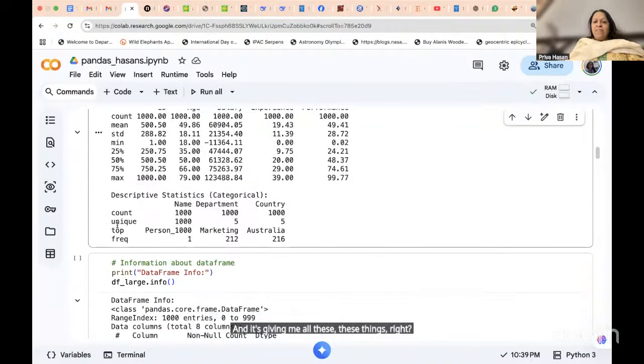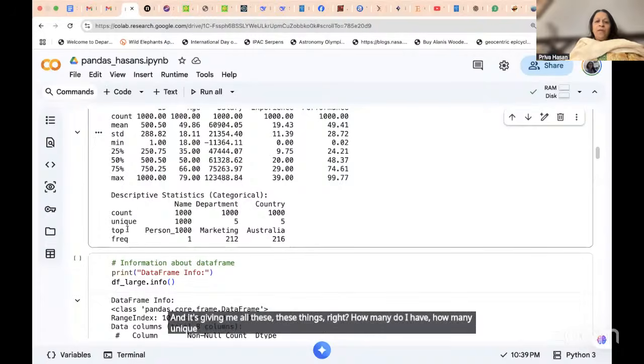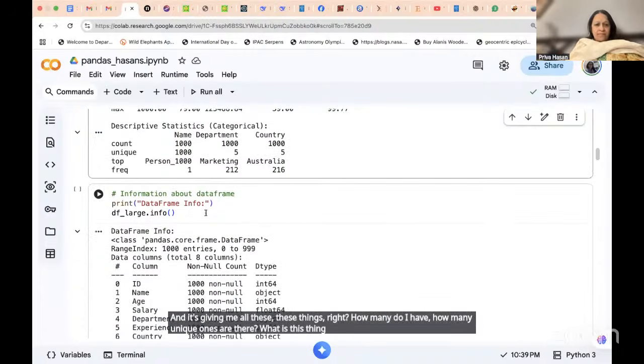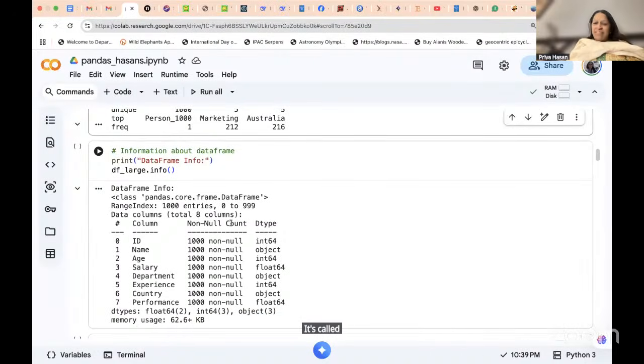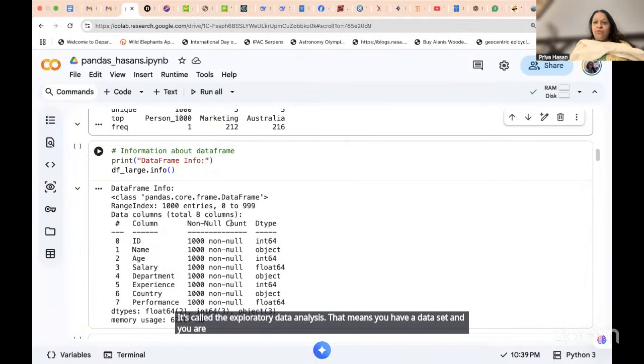And it's giving me all these things, right? How many do I have? How many unique ones are there? What is this thing, and various things. Okay, so this is what we call exploratory data analysis. The exploratory, that was the word I was looking for earlier. It's called exploratory data analysis. That means you have a data set and you are kind of exploring the characteristics of the data set.